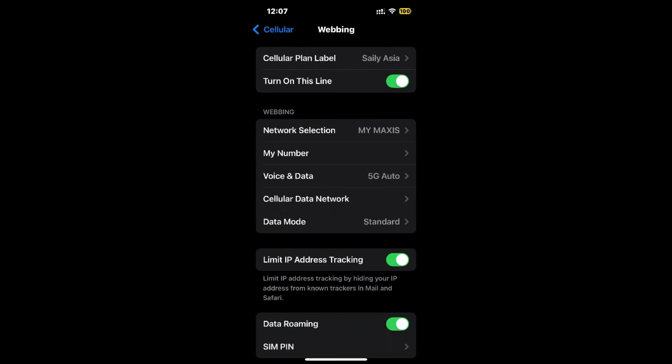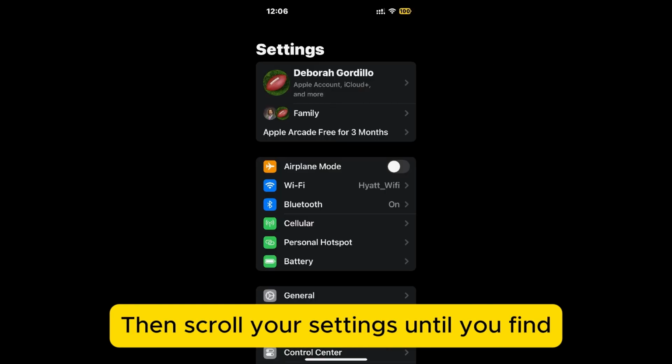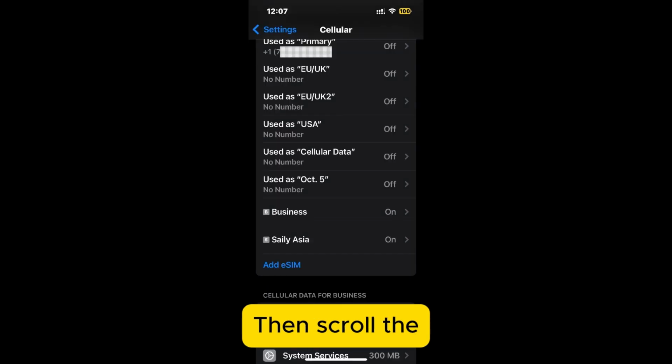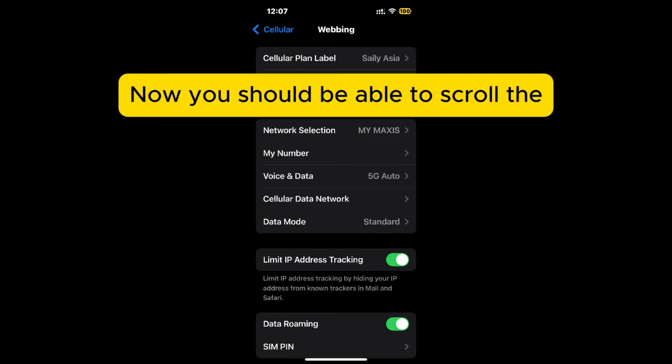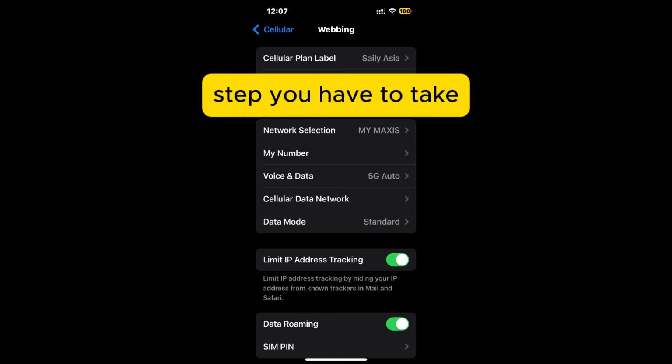On an iPhone, you may need to go to Settings again. Then scroll your settings until you find Cellular and tap on it. Then scroll the cellular screen until you see your new Saily eSIM. Tap on it. Now you should be able to scroll the screen until you find data roaming. Toggle it on, and that's the last step you have to take to use your eSIM.